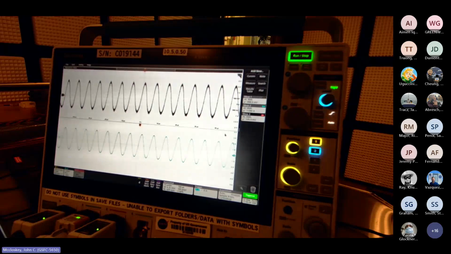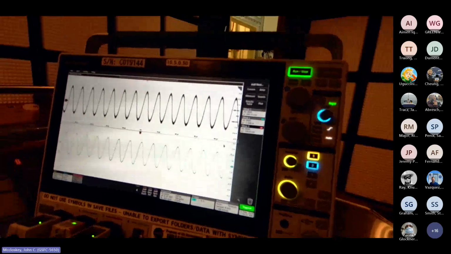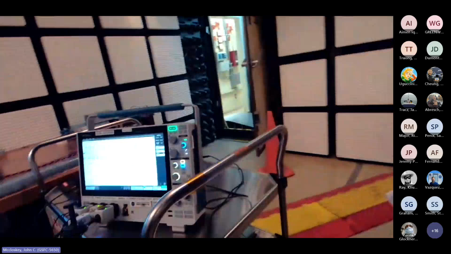So, would you mind operating the camera? Sure. Well, hope you don't all get dizzy.